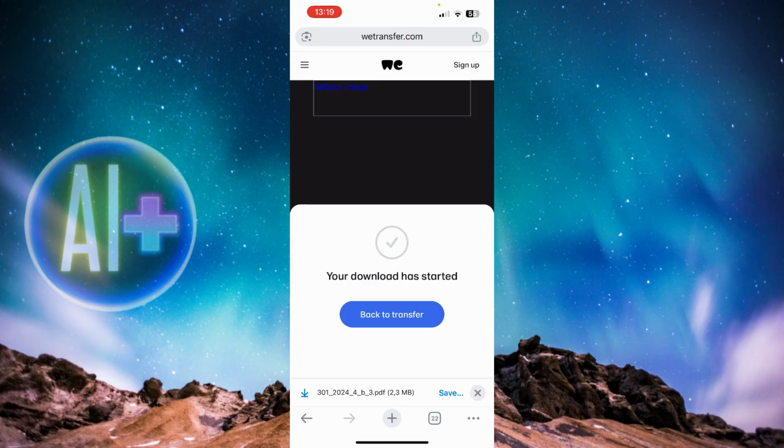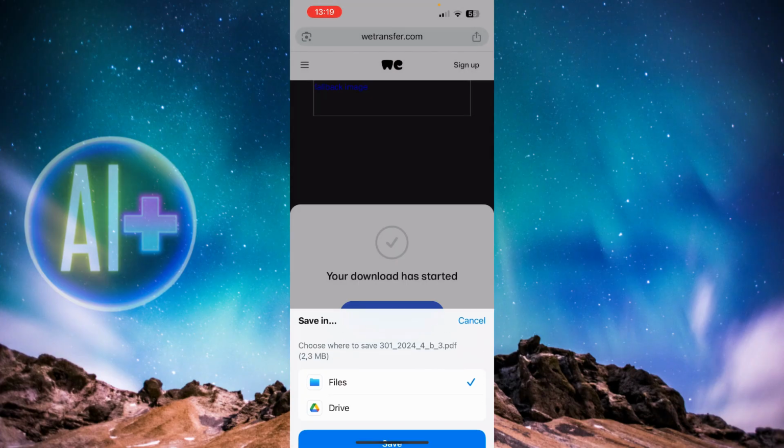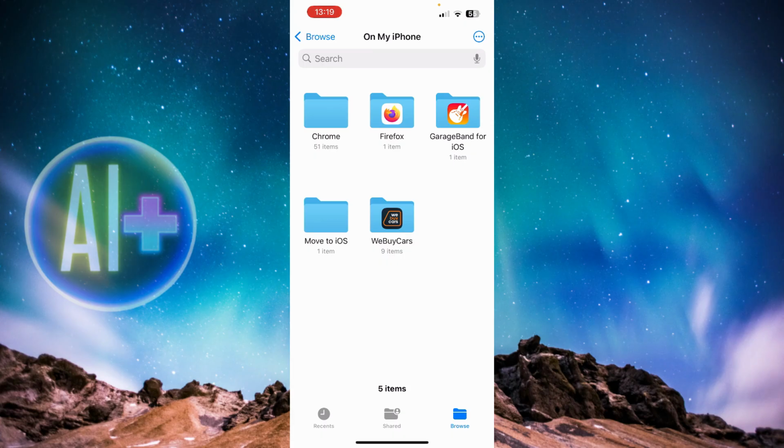Then it's going to say your download has started. So go to the bottom, then select Save. Then you're going to choose to save it within your Files section. Then it's going to say that your download is complete. So we're going to head over to our files.